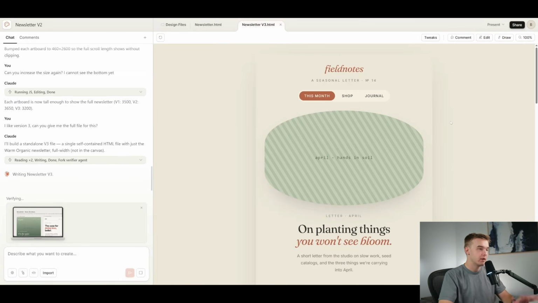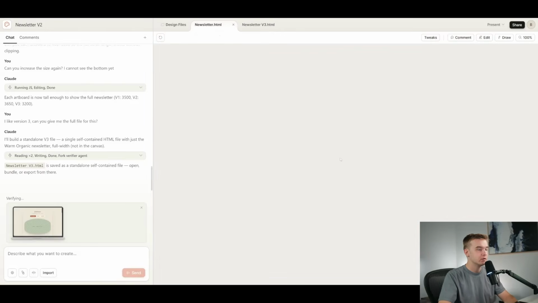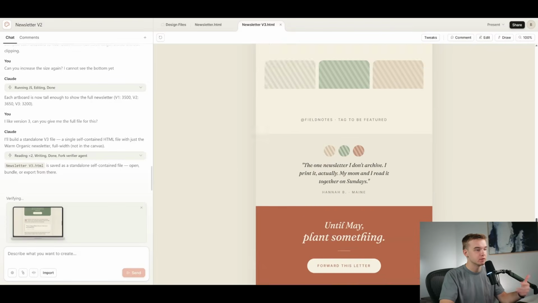And here we go. We now have a new tab that's popped up right here. You can see that we've got the newsletter.html, which has all 3 designs. We've now got newsletter v3.html, which has got the single design that we decided to choose out. It is still doing some work on the side here, but ultimately what we now have is the direct HTML file for this newsletter right here.